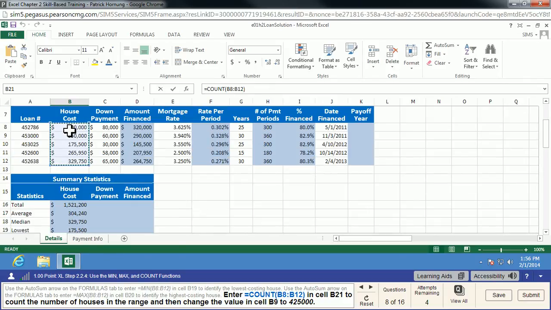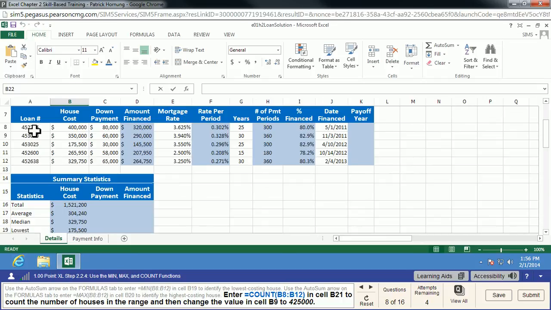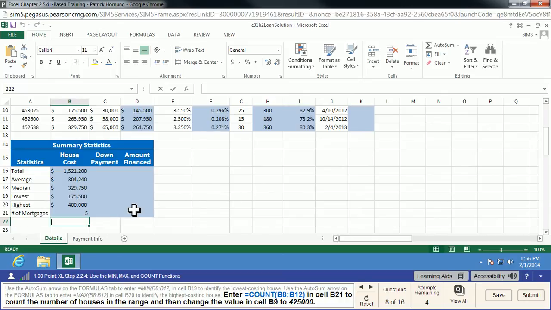In the real world, it wouldn't matter if you counted the number of loan numbers or if you counted the house costs. It would all depend on what you're really keying on for your formula, but in my IT lab they want you to count the number of house costs that are listed there. When you get to Access later on, you're going to see that it makes more sense to key on the loan numbers, really, because that is what we're uniquely identifying these as. So now we've made that count number here, B8 to B12, in cell B21.